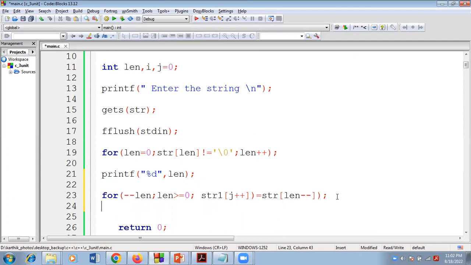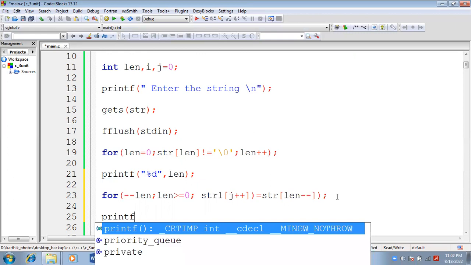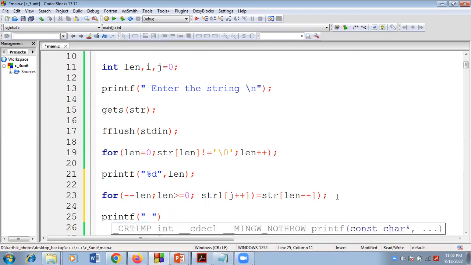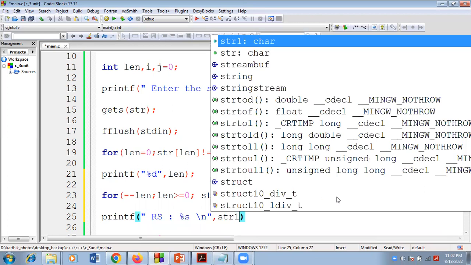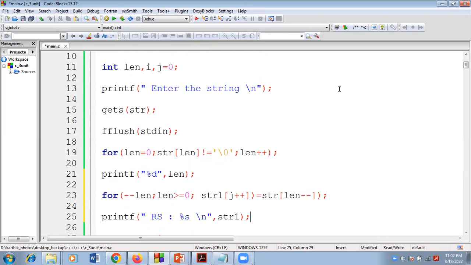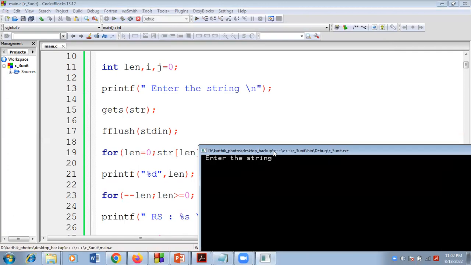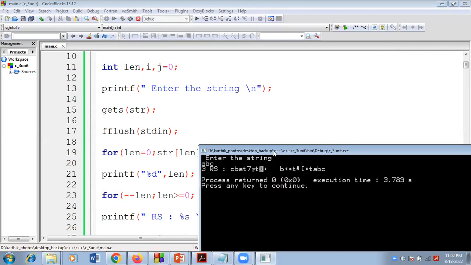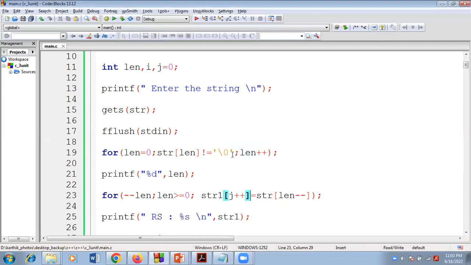Now after this, print the value, reverse string, percentage s. So I will check whether this is working fine or not. Then I will give an explanation. Let me run it with ABC. Then something is displaying.